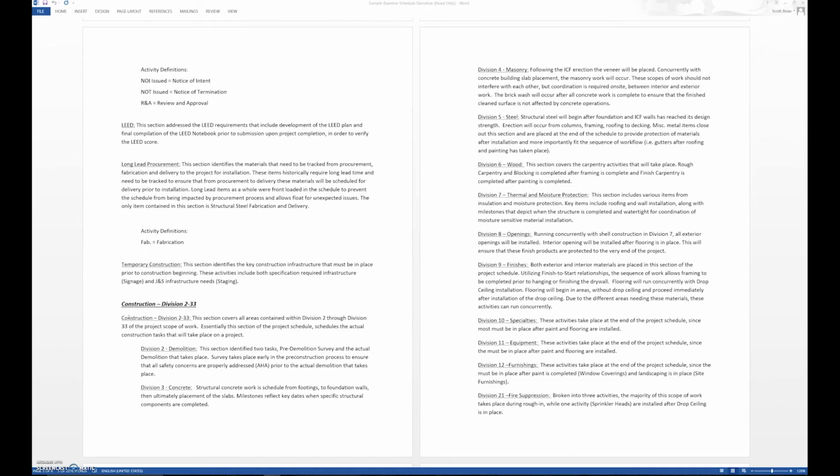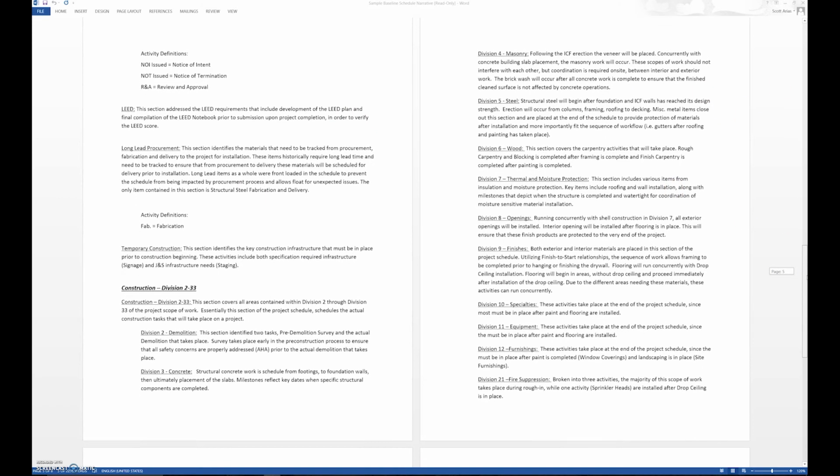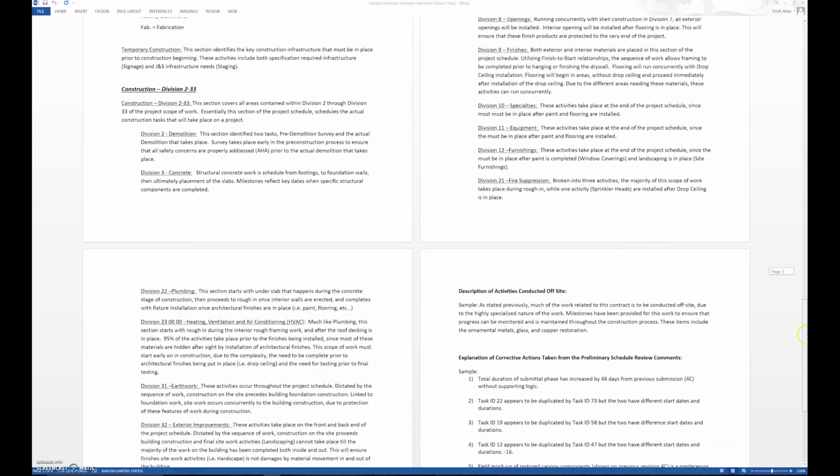Like, okay, in Division 2, demolition. What's a summary of the demolition work that is going to occur? Division 8, openings. What's the summary of work that's going to occur for openings? So we do that for each individual section, and you can see it's a good overview of what's going to occur. If you can read the schedule, you can kind of do an overview of what should occur.